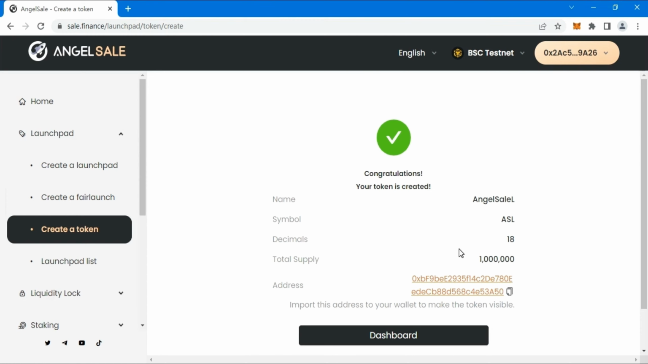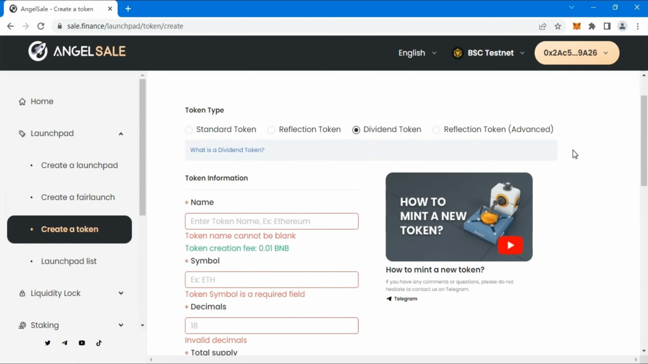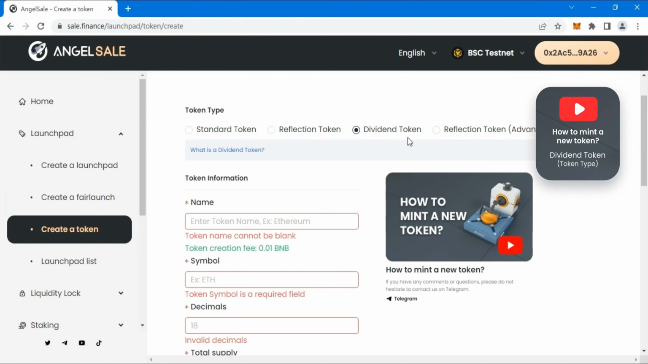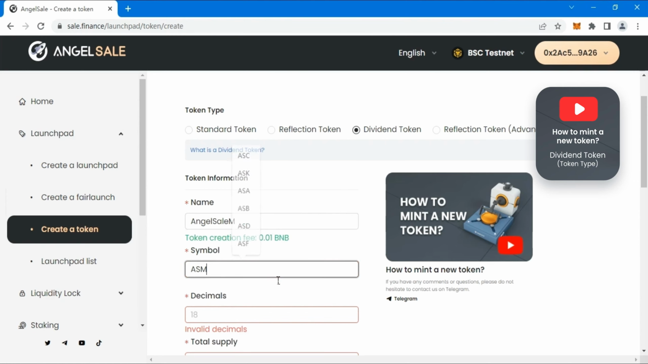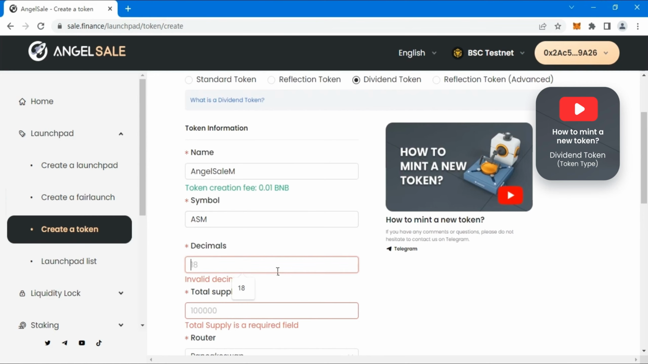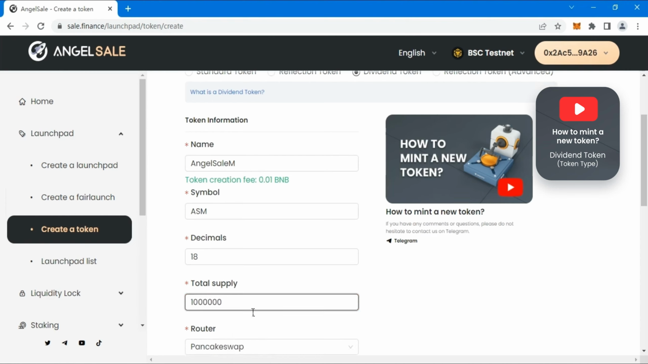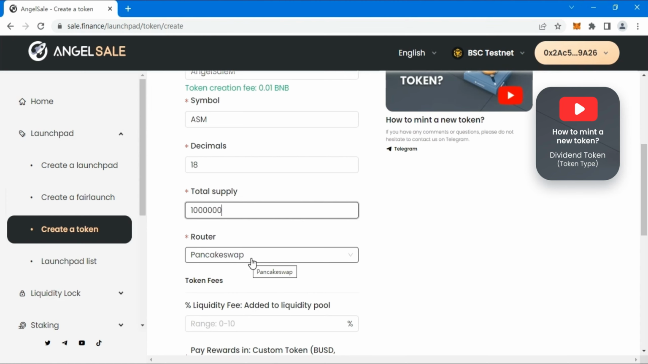Last but not least, let's dive into the dividend token. First, let's select the dividend token right here, and then we put down some basic information. We'll name our token AngelSale M, and we put ASM as its abbreviation. We set a decimal as 18 with a total token supply of 1 million. Select PancakeSwap as a router.